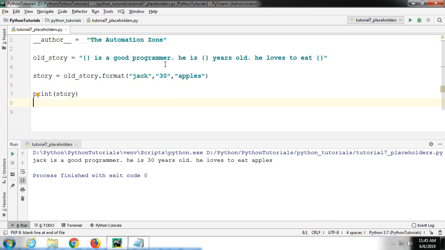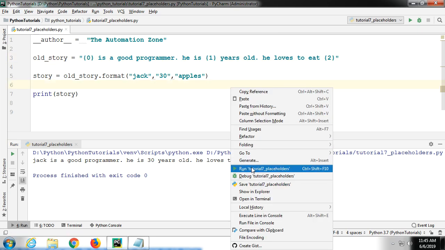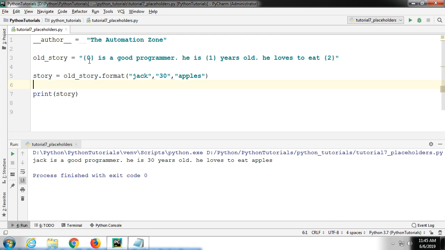Okay, what it states is this is my index 0, index 1 and index 2, and if I do not pass anything within these brackets, it takes the default indexes as 0, 1 and 2. I can specify the index here as well by saying 0, 1 and 2, it is the same. If I were to change the position of my index, then the string would change as well. Apples is a good programmer, he is 30 and he likes to eat Jack. I hope that's not the case.